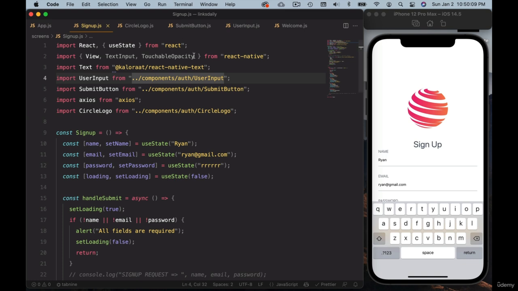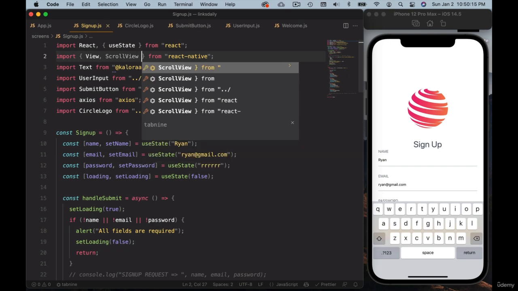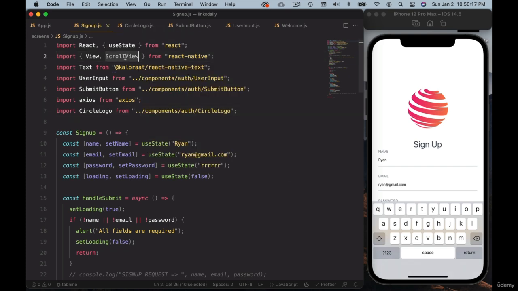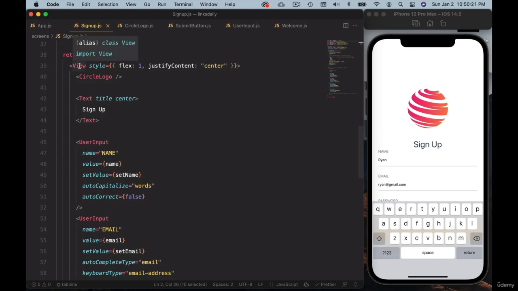Right, so let's import that. Let me also remove these ones we don't need here. ScrollView. All right, now we can use this instead of View. So here in our return View, let's replace that with ScrollView.